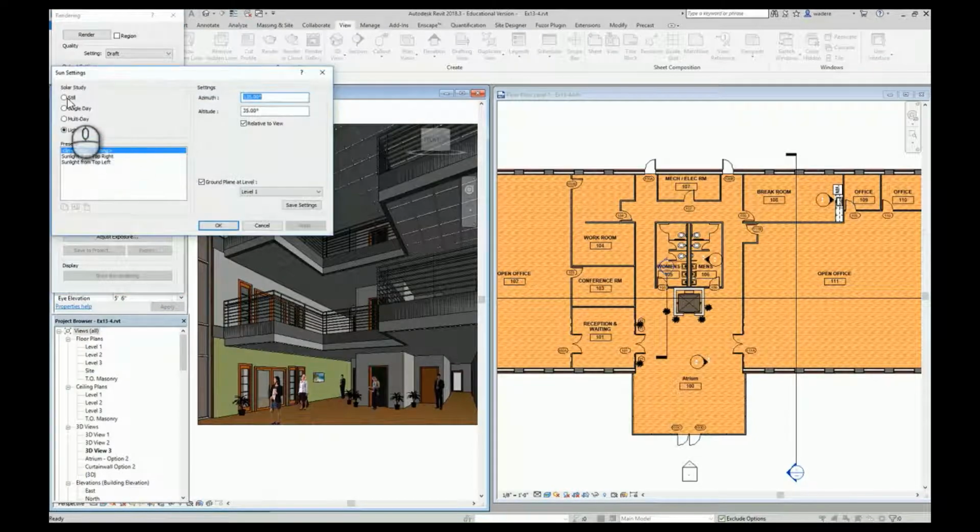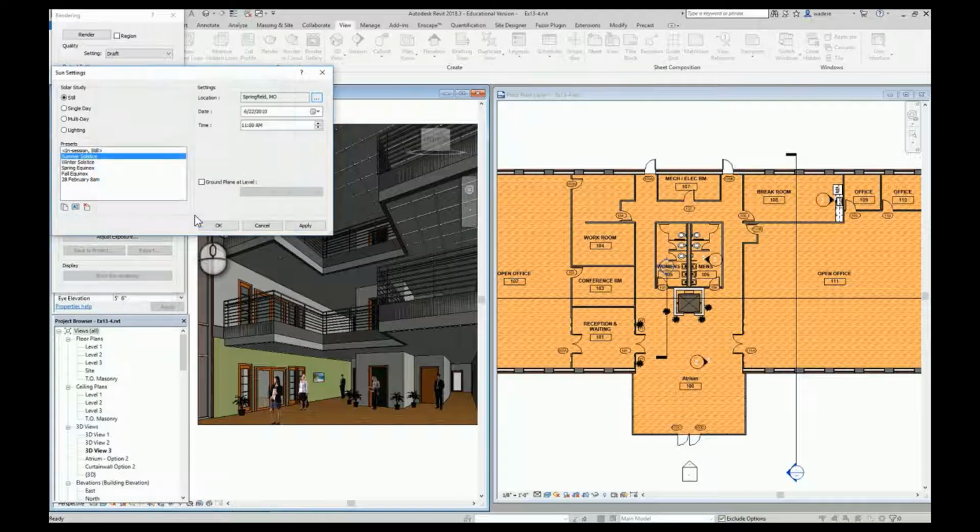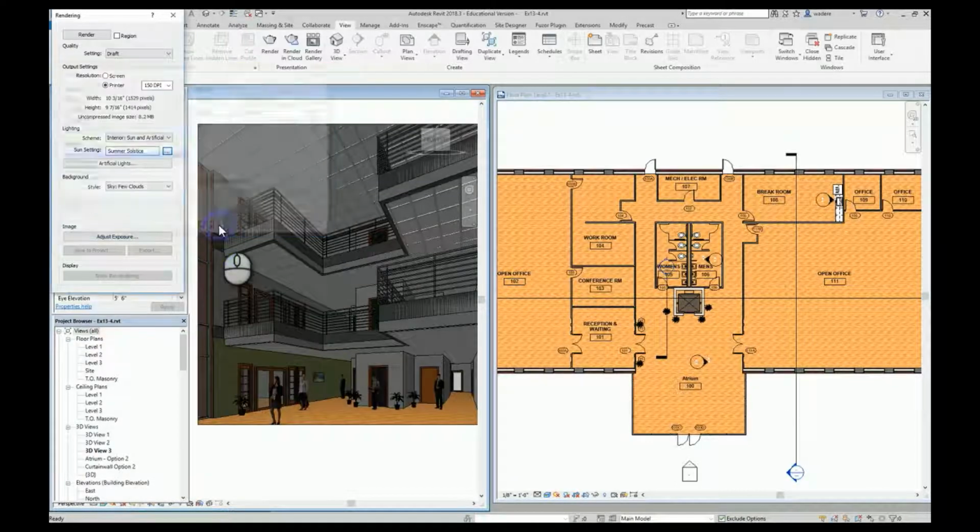Again, I want to set it to Still, and I'm going to go to Summer because I want as much light in there as I can get, and I want to go to Springfield, Missouri. Say search and say OK, and I'm going to go for 2 o'clock in the afternoon, and ground plane, apply, OK, and I'm just going to do a quick render, see what we got going on.